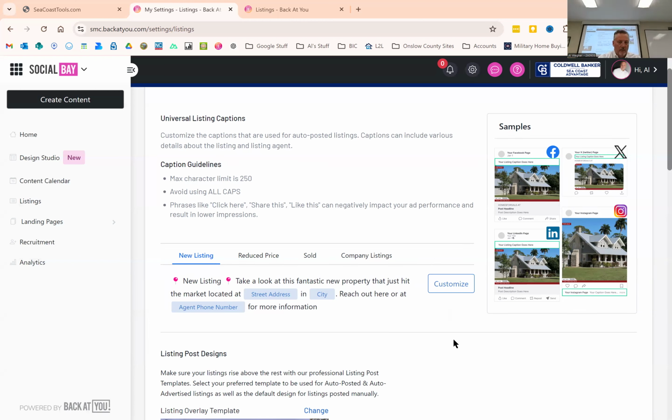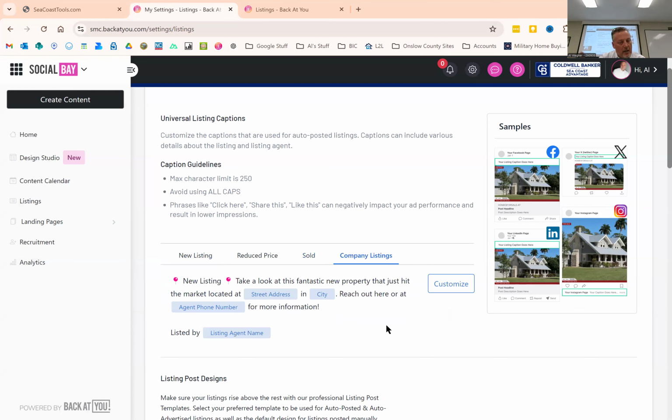Make sense? If you have a property that has a reduced price, or a sold listing, it's going to market all those for you. And then if you're doing any marketing for company listings, which I'll talk more about a little bit later, this is where you would put in information about how you want it to look as far as a new listing for company listings and that kind of thing.